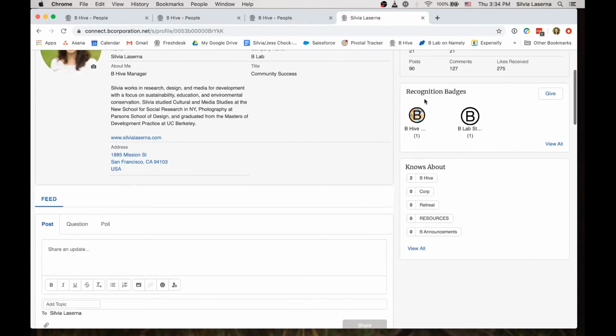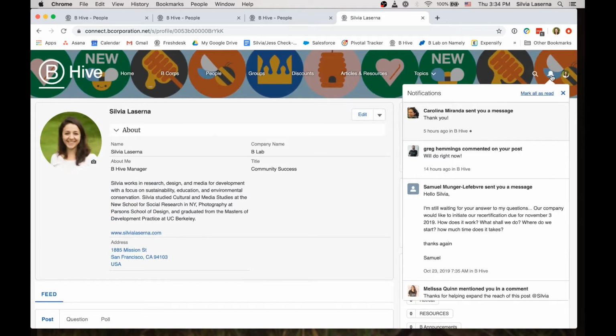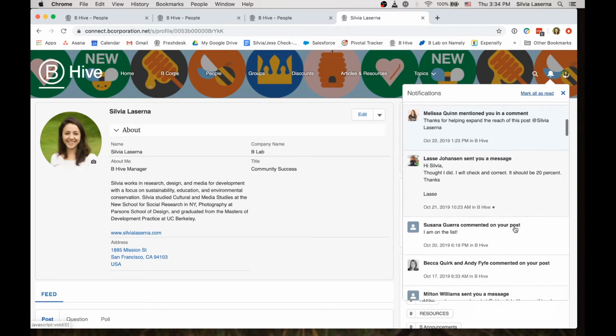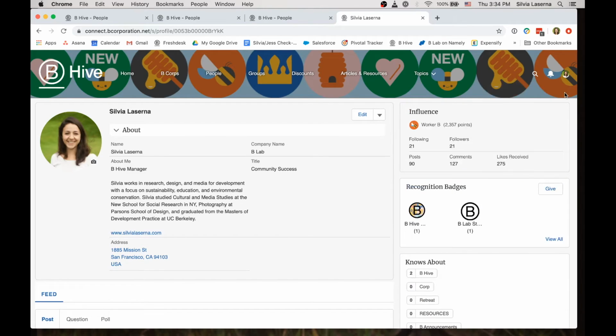Then we have some recognition badges, which this is because I'm B Lab staff, this is because I'm a B Hive manager, but some people, for example, have Best for the World badges here, and in the future we will have different badges depending on people's activity on the B Hive. And then this little bell right here is going to give you all the warnings of messages that you get, and when people mention you in different discussions and things. So that's how you know when that happens.